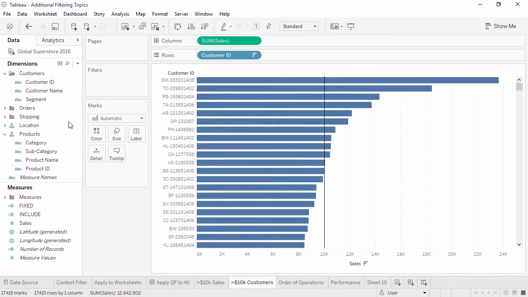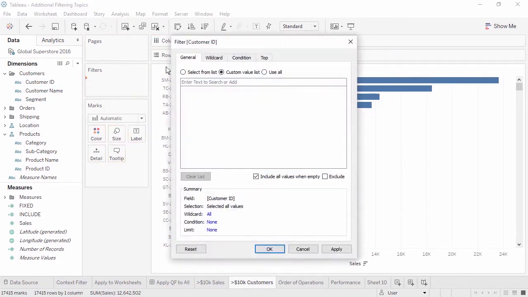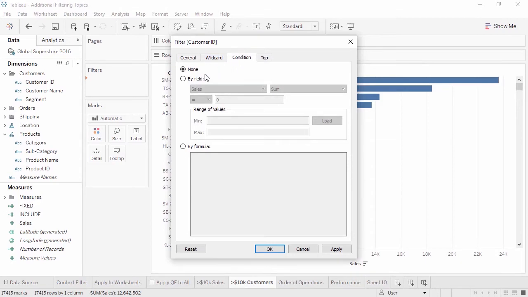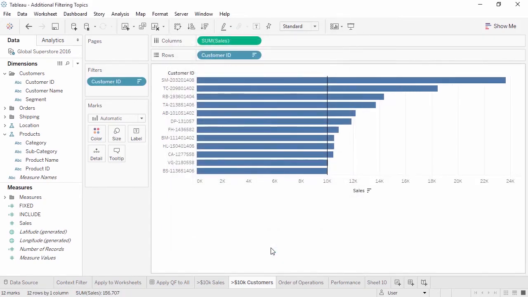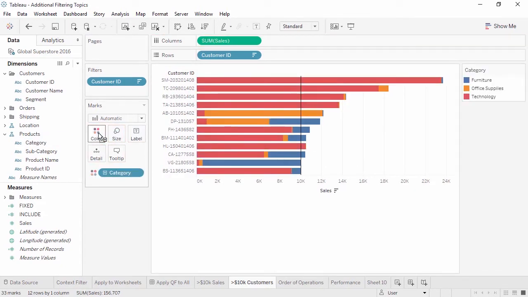Alternatively, we could bring customer to the filter shelf and use the Condition tab to say we only want customers who have sales greater than $10,000. We have the same initial 12 rows, and if we again break it out by category, we still have 12 rows. No customers were filtered out like they were last time. Here, Tableau ran customers by their sum of sales through the filter. Then any who had more than $10,000 were put into the view, regardless of how categories split up those sales. Knowing how we set up our filter will impact how we can manipulate the view and maintain the filter as we designed it.